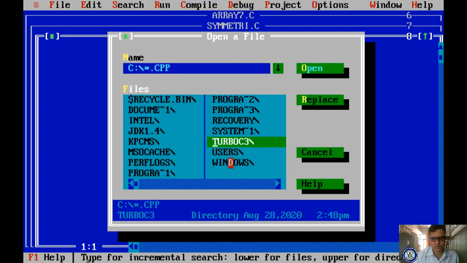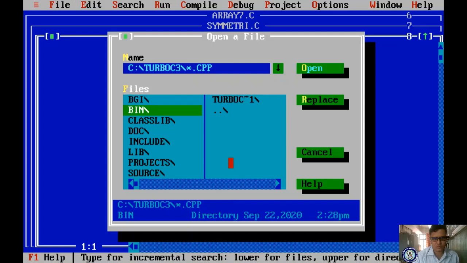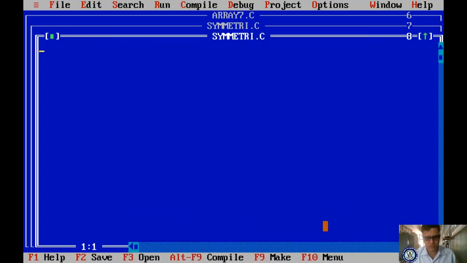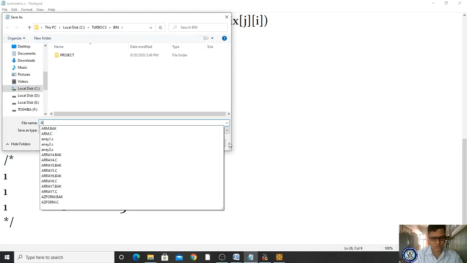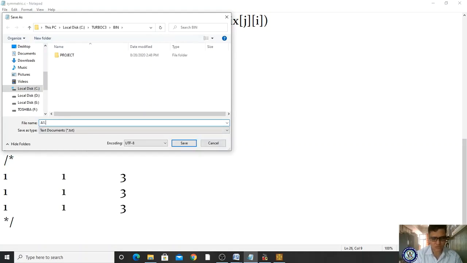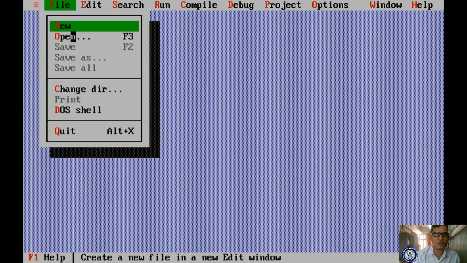This is not the Turbo C3 bin project. Let me change it to another name. I'm saving it as a1.c, and I'm ensuring that Turbo C3 saves it. Come here and open it, Alt+Enter.